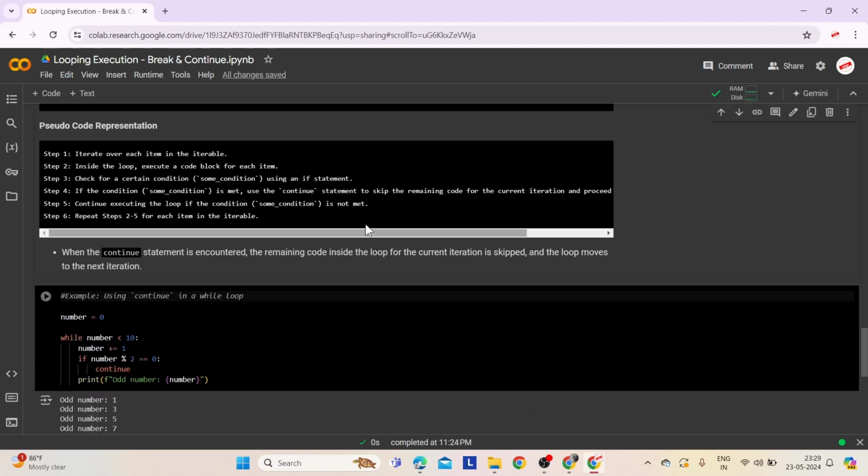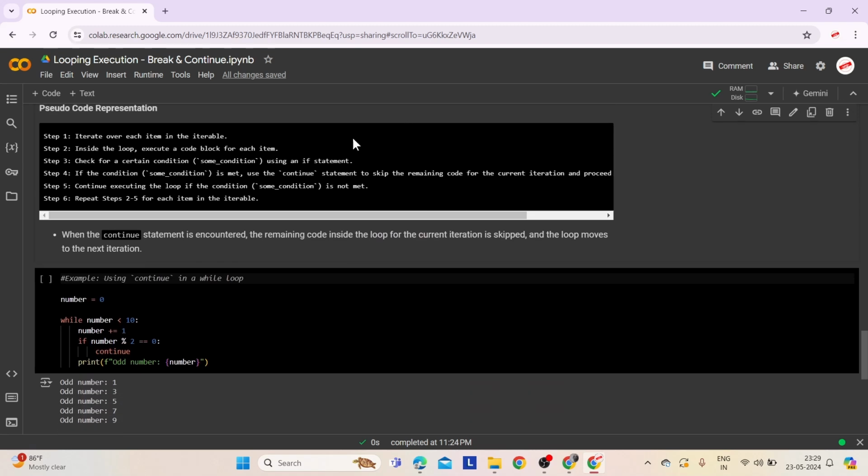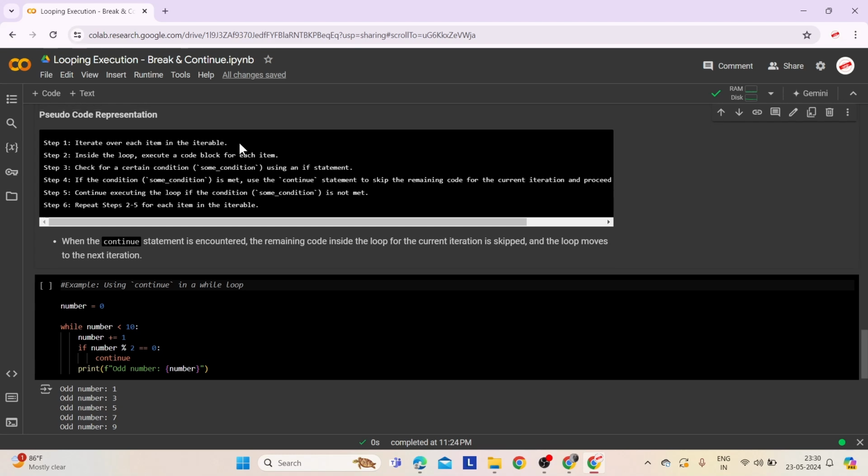Now let's look at the pseudocode representation of continue using for loop. Step 1. Iterate over each item in the iterable. Means loop through each item in a list or collection. Step 2. Inside the loop, execute a code block for each item. Means perform some actions for each item. Step 3. Check for a certain condition using an if statement. Means use an if statement to check for a specific condition.